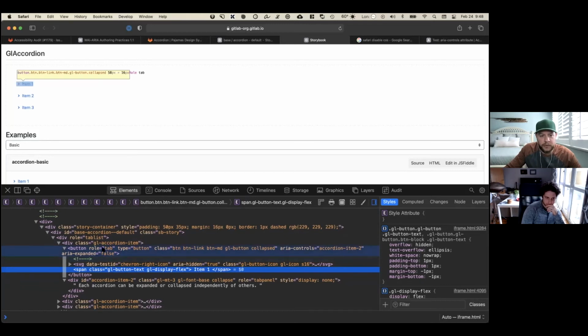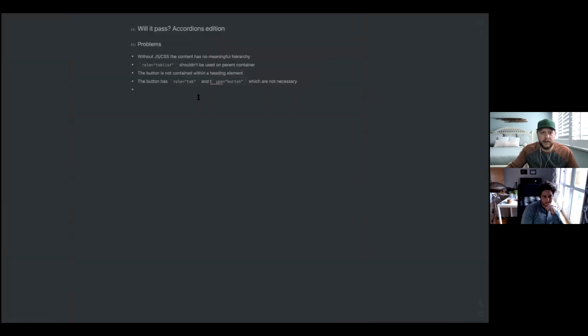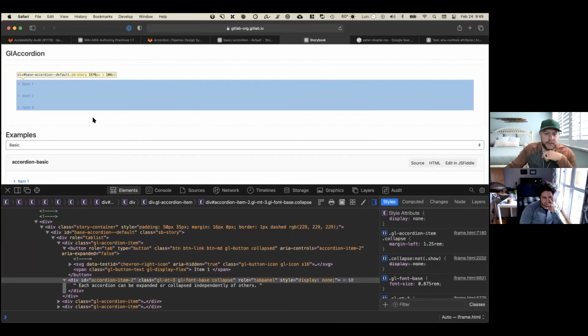As you called out, button role tab, I notice the div for the content has role equals tab panel. And so again, somebody has built this in a way where they're trying to mimic the functionality of tabs, but this is not a tab. And it's not a tab panel, it's not a tab set. So I'm going to note that the content panel shouldn't have role equals tab panel. So that's something else that stands out.